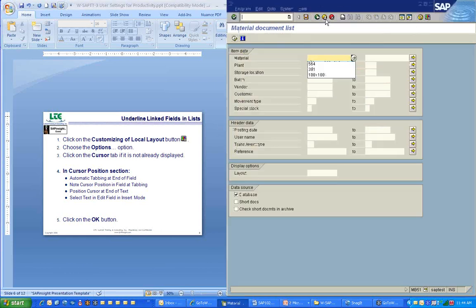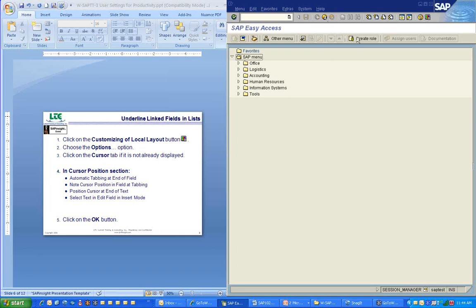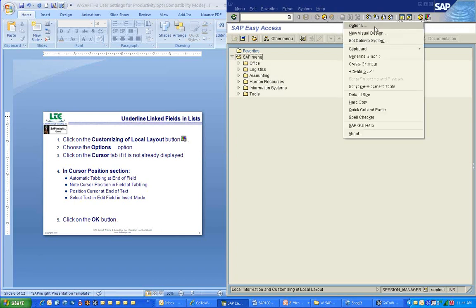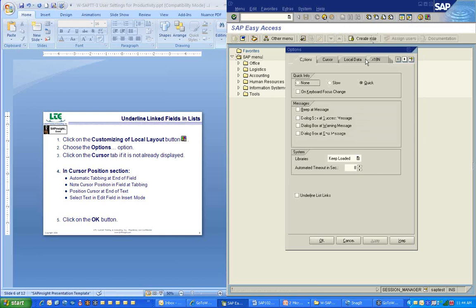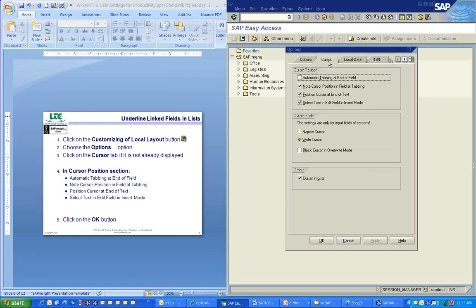I'm going to go back to the main menu so it's not so distracting. I'll go back to my customizing of local layout button, select the options option, and in here I'm going to go to the next tab, which is the cursor tab. So I'll click on the cursor tab, and in the cursor position section I have 4 different options, and I'm going to talk about these different options.